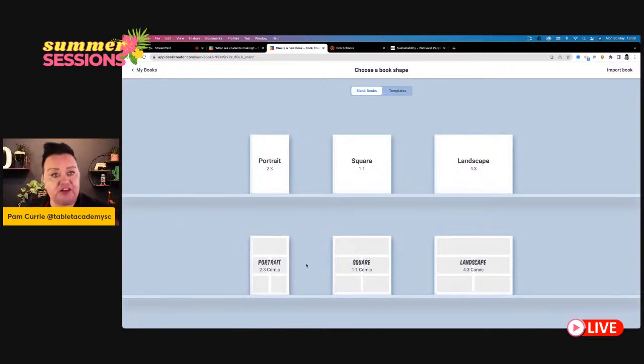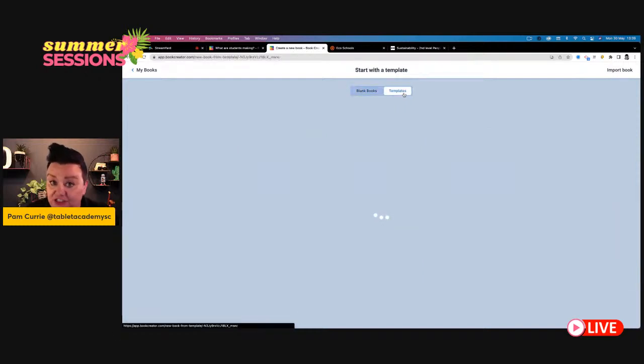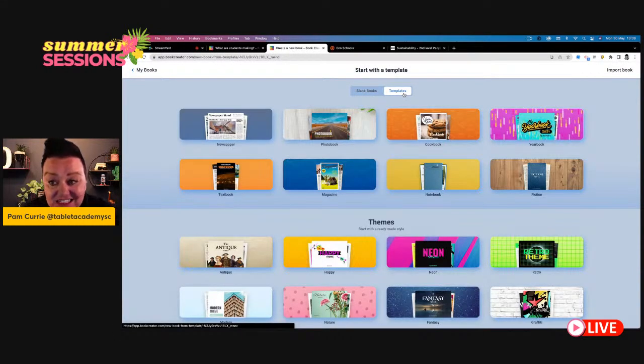Now, a new feature that I just love, and I need to show you, and it's not that obvious. So when we see here, we're choosing a book shape, I'm choosing blank books. But you'll notice next to it, I have a button called template. So I'm just going to switch to that just now and let us see some of these amazing templates. Now, these are extremely professional.